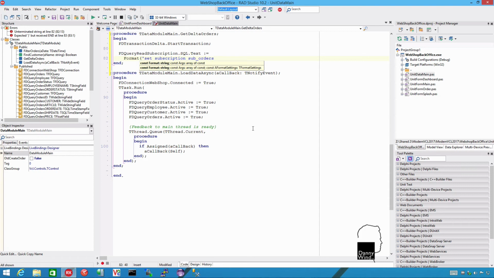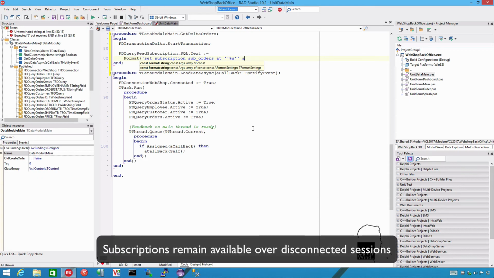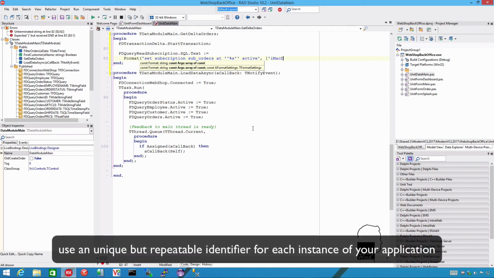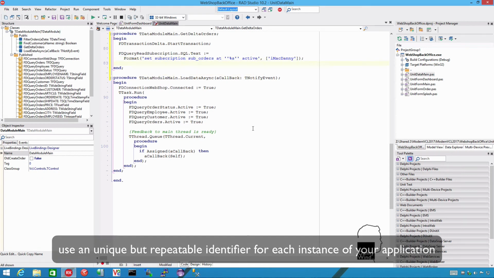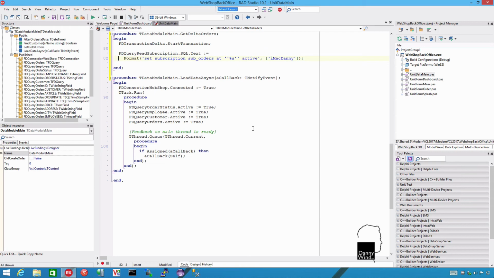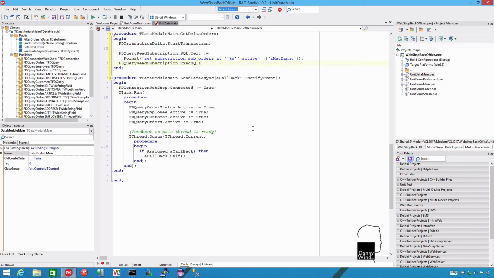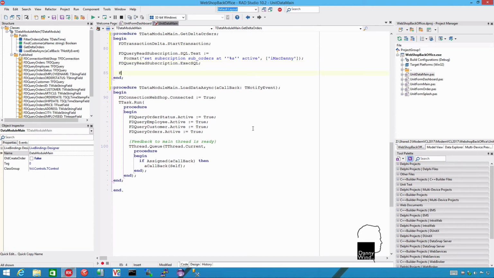So what I'm doing here is setting the subscription sub-orders at a user. So that should probably be your machine plus your username or some unique identifier to active. So I'm using iMac Danny here. So that's unique for me for this connection. And as soon as I execute this subscription here, I am able to see the last changes between the last commit and activating this subscription.